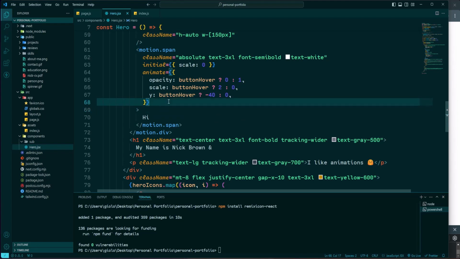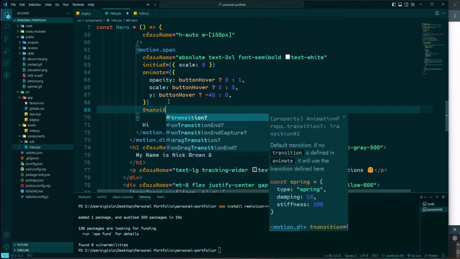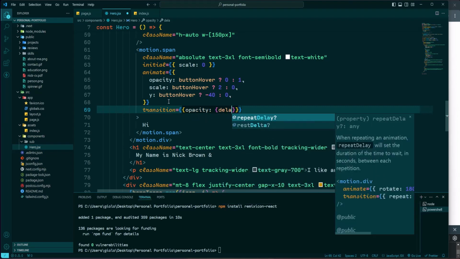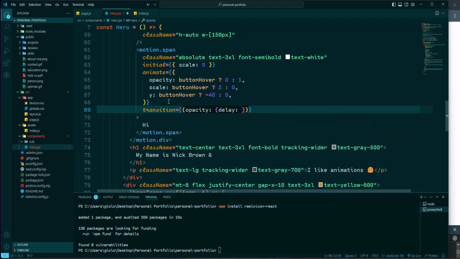So I'm going to add here another property. It's going to be transition. We need here opacity equal to delay, and the value will be 0.4. So this line adds a delay of 0.4 seconds to the opacity change. This means that when the button is hovered, the change in opacity will occur after a slight delay, creating a smoother and more natural animation effect.